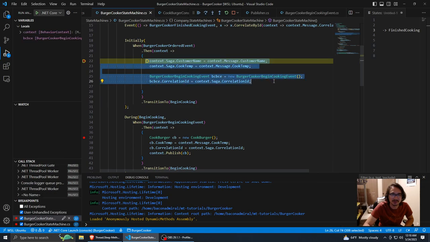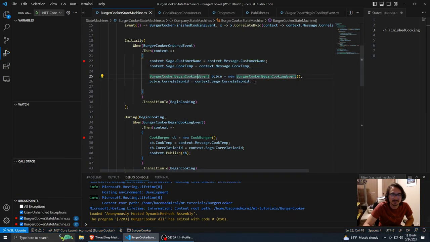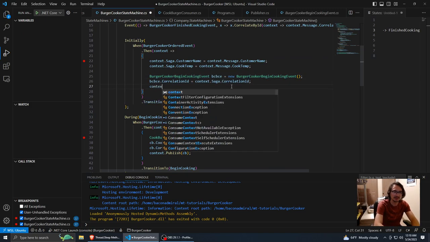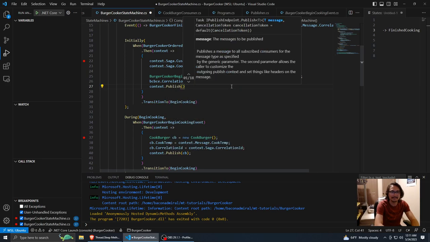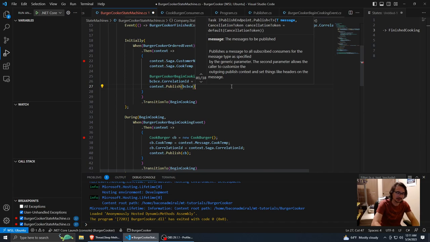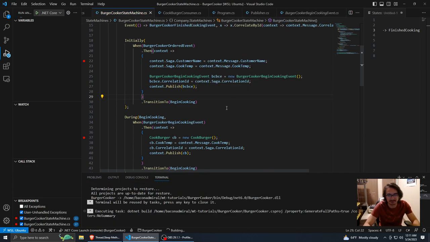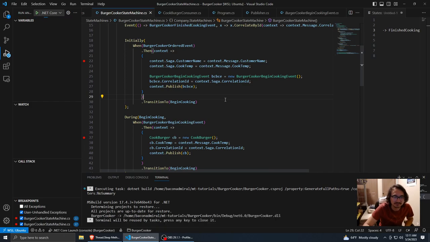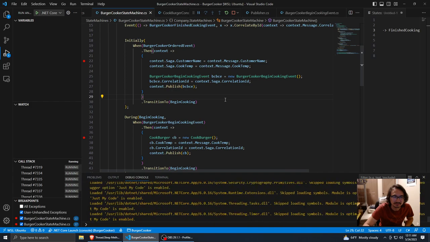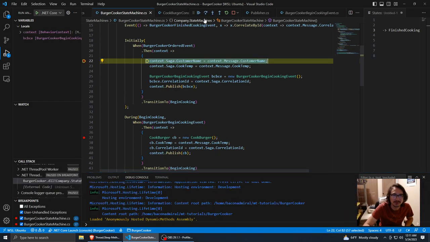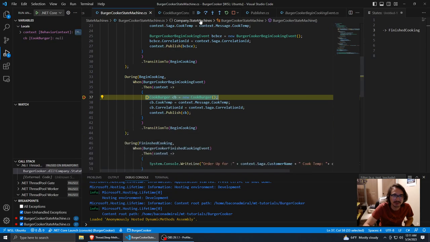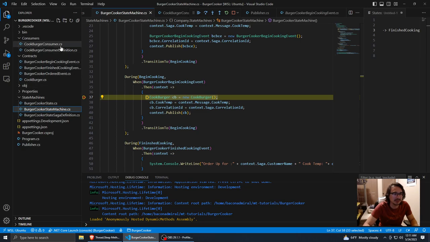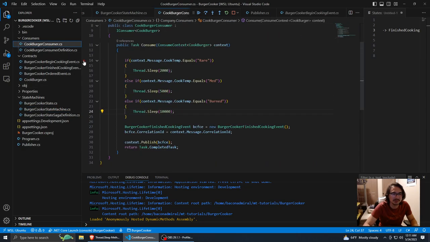So earlier when I said we need to define another event, well, we did define the event, but we didn't do anything with it. We need to actually publish. All right, so publish the event. Let's run it again. All right, we got there. We made it to our second state. Let's put a breakpoint in our burger cooker consumer here.